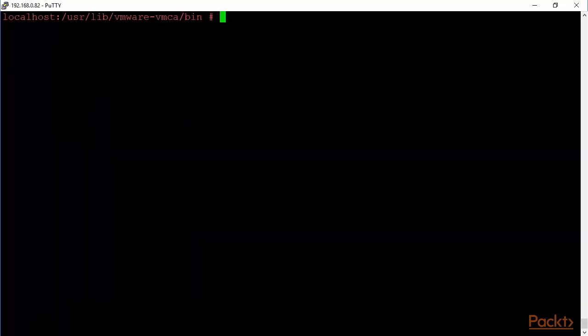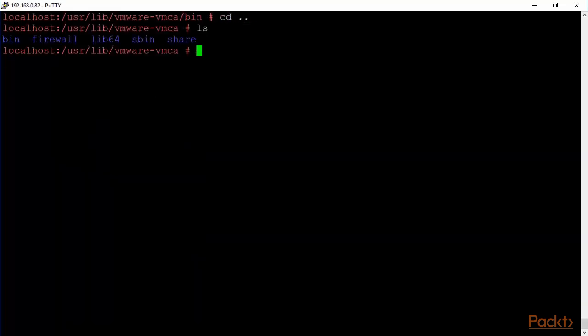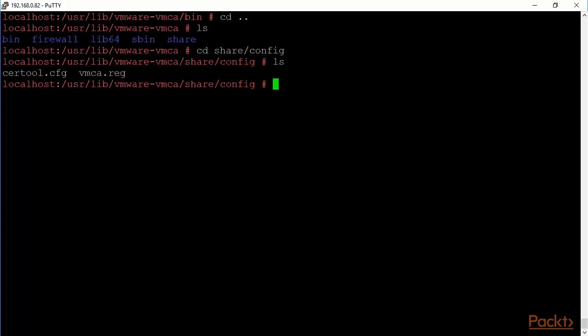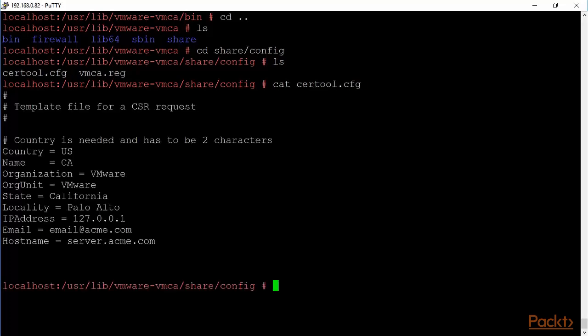So if we go up one level and go to the share and config, take a look at the files there. You can see there's a certool.cfg. We can cat certool.cfg, and this is your template file for a CSR request. So the process would be that you would copy this into a new file and then specify this as the configuration file to actually use.